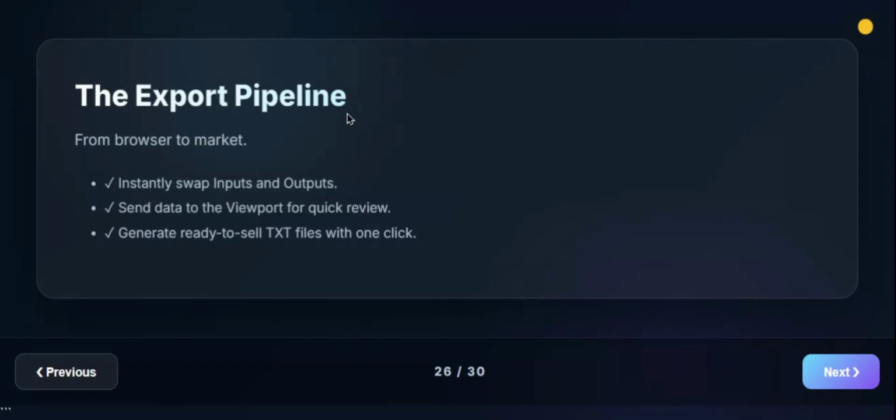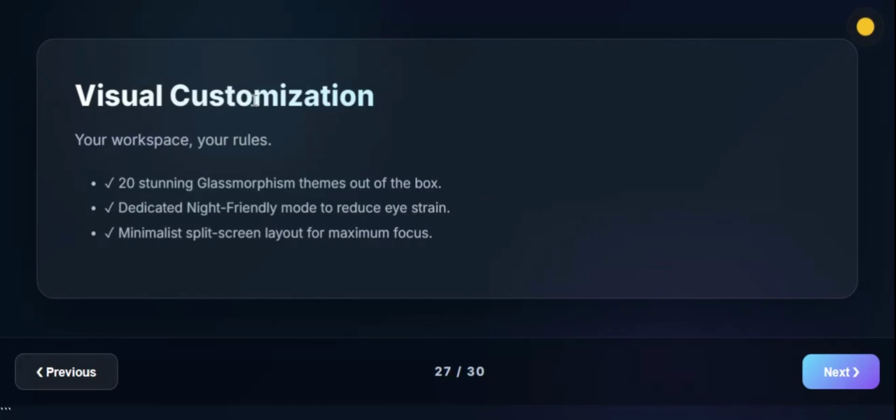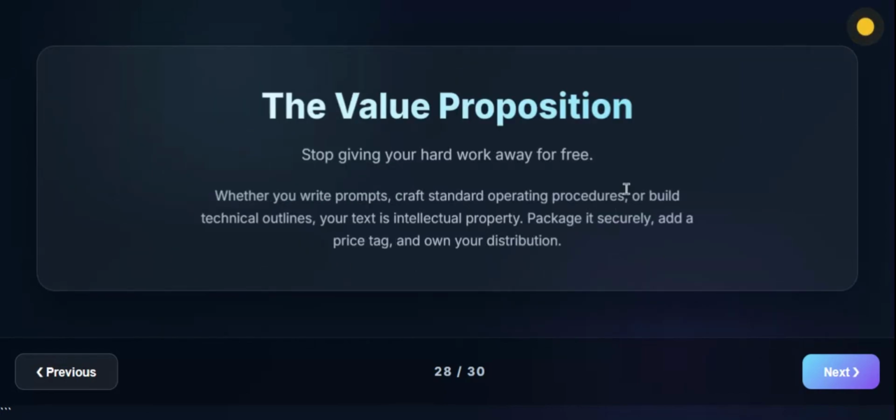So the export pipeline from browser to market: instantly swap inputs and outputs, send data to the viewport for quick review, and generate ready-to-sell text files with one click. And visual customization, your workplace, your rules. 20 glassmorphism themes out of the box, a dedicated night-friendly mode to reduce eye strain, and a minimalist split screen layout for maximum focus.